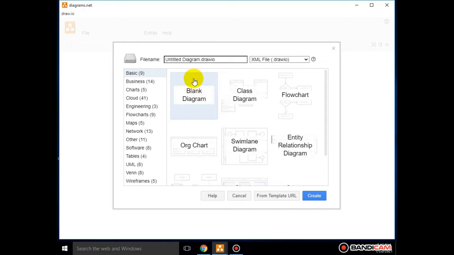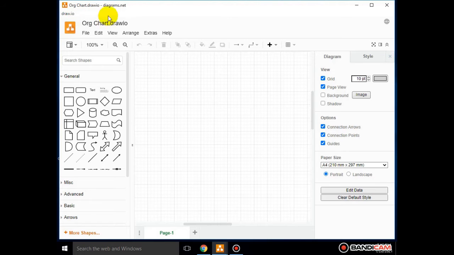Now we can open the diagram app through online or offline. You can select what type of diagram you want. Accordingly, you can select the options which are available. Now we select one blank diagram and assign the name organization chart. Then click, and you have a page like this.